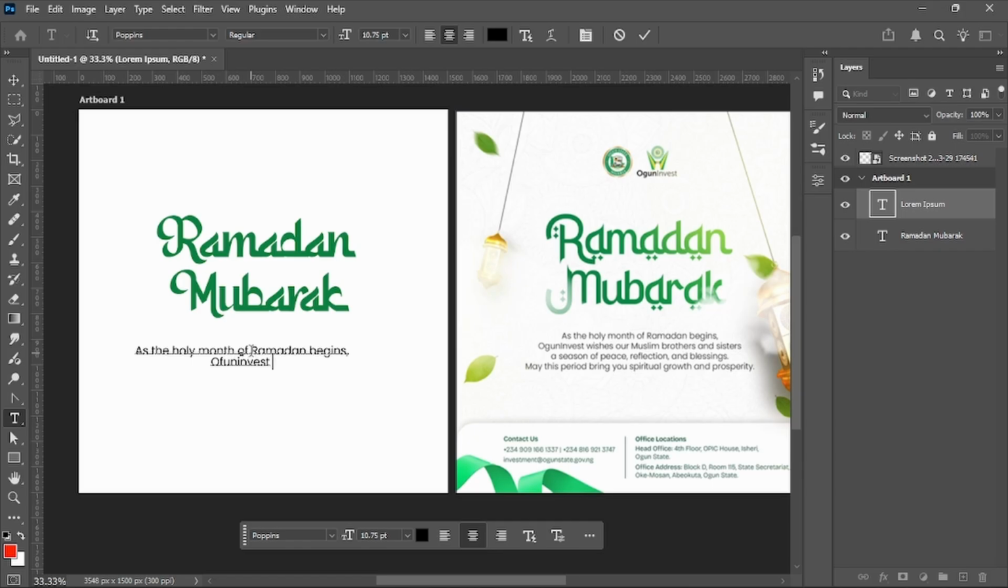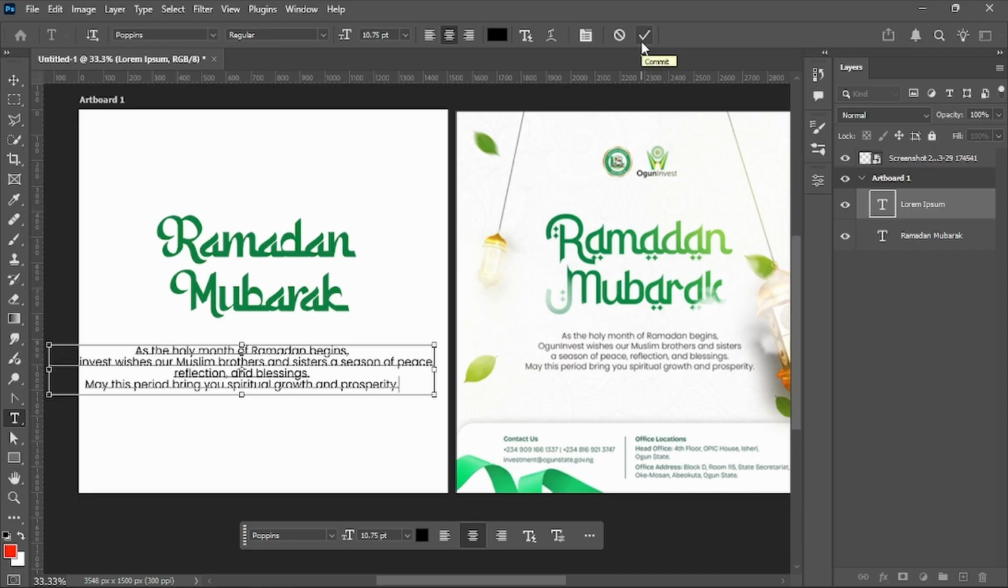Openverse wishes our Muslim brothers and sisters a season of peace, reflection, and blessings. May this period bring you spiritual growth and prosperity. Now, instead of going back to pick up my mouse and click on this icon here, Control Enter to exit the text edit mode.